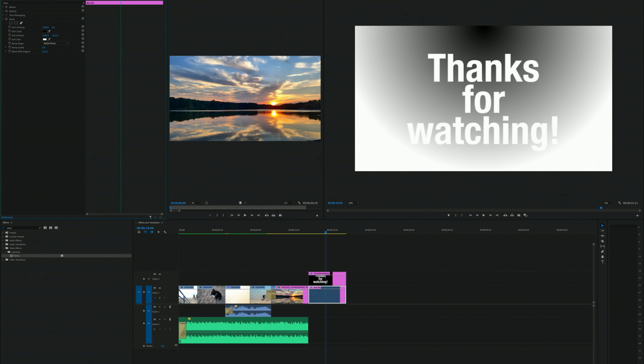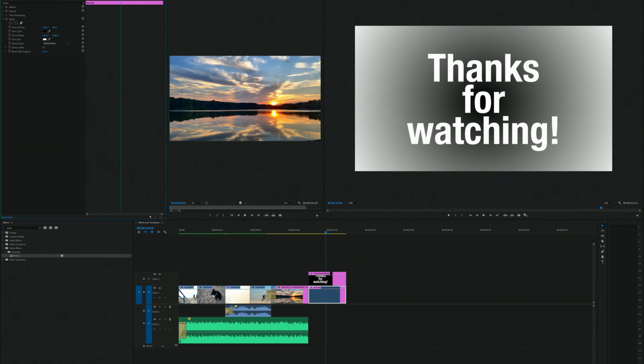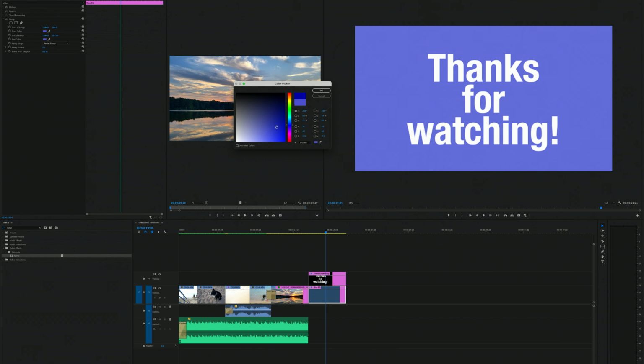We can adjust where the start and end are, so how big and how crazy the ramp is. And we could say, oh, we actually want that blue as the beginning, and then we want maybe a darker gray or something like that for the exit. So you can see it's going to get kind of a vignette effect. So there we go. We've got that.